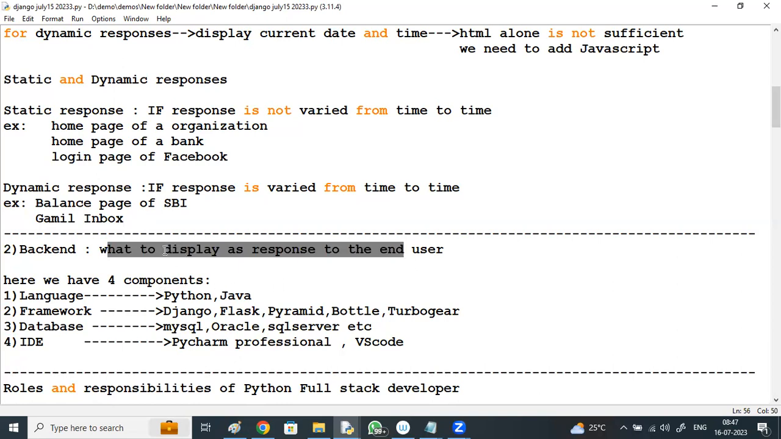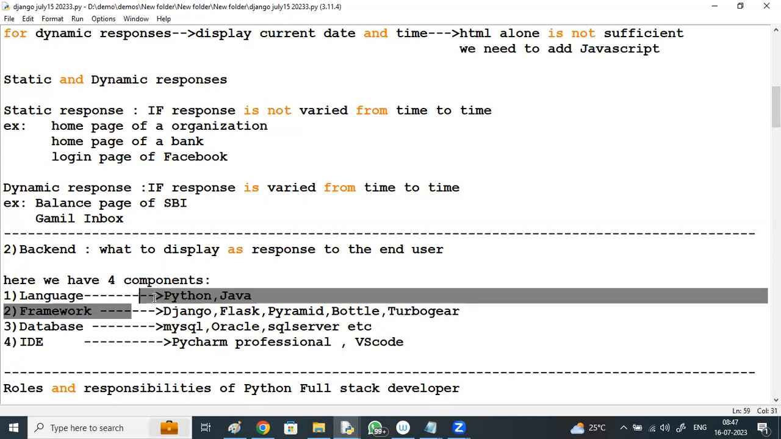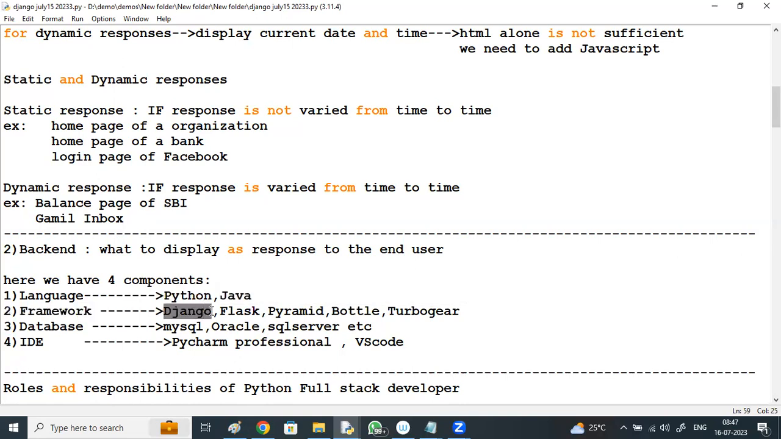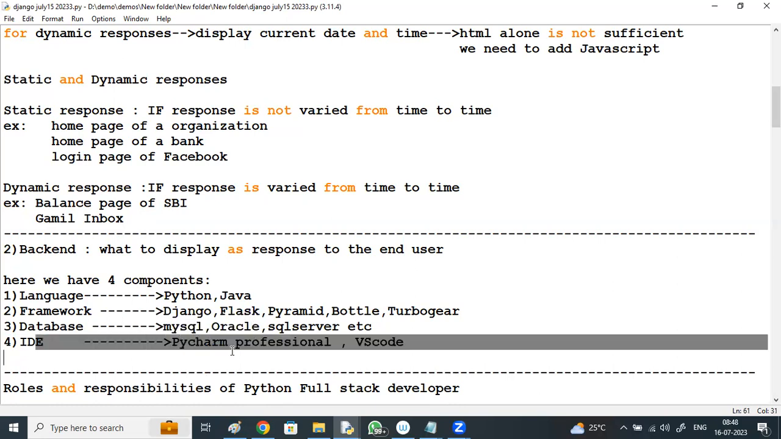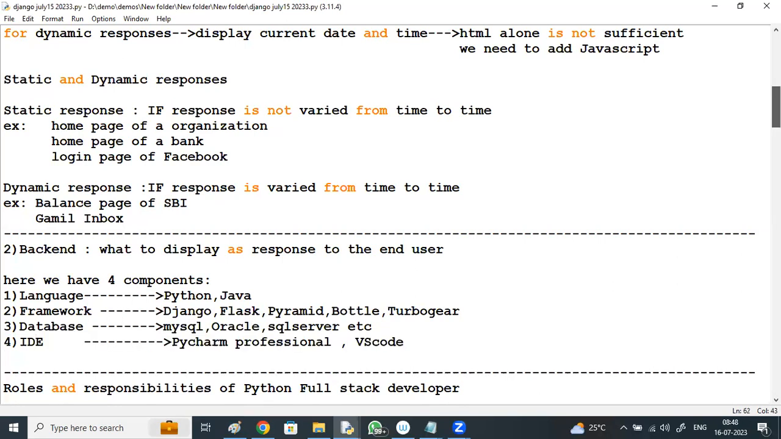Backend means what to display as the response to the end user. You can use languages like Python and Java, and frameworks like Django, the most famous Python framework, and databases like MySQL or Oracle. Any database can be used, and an IDE like PyCharm Professional, right?